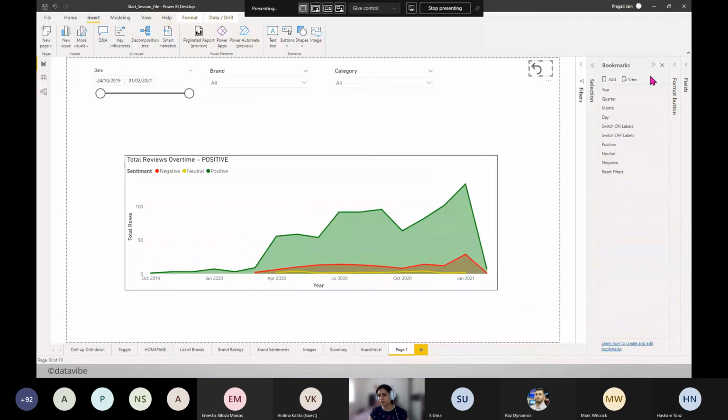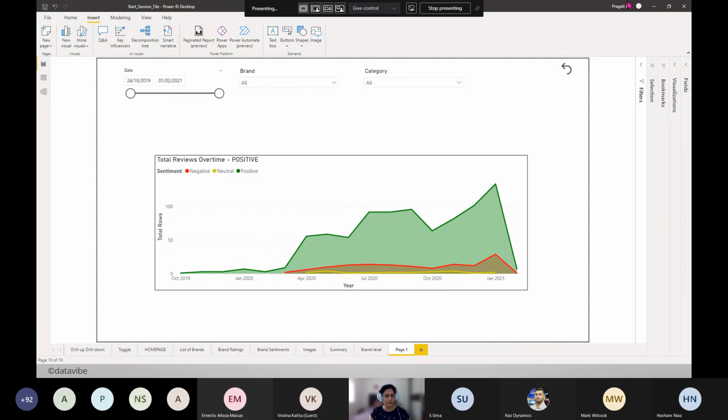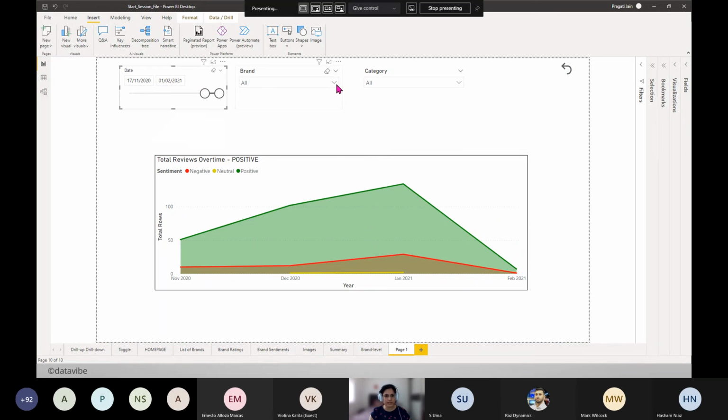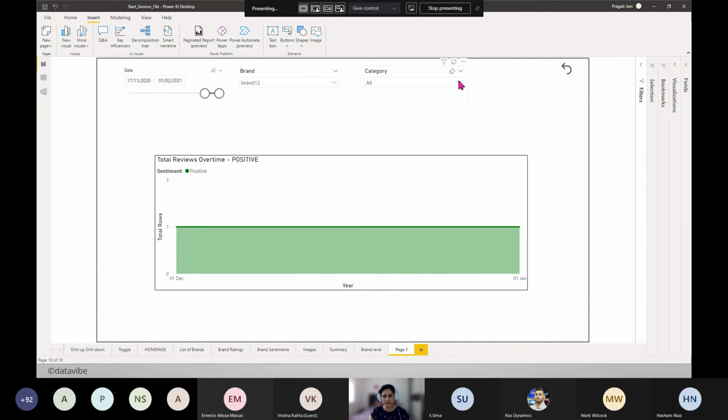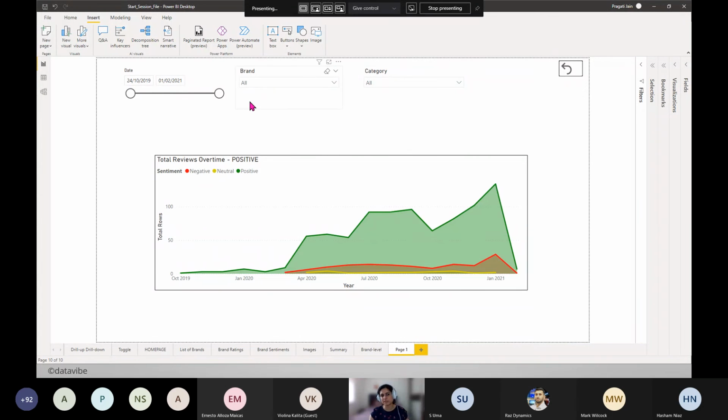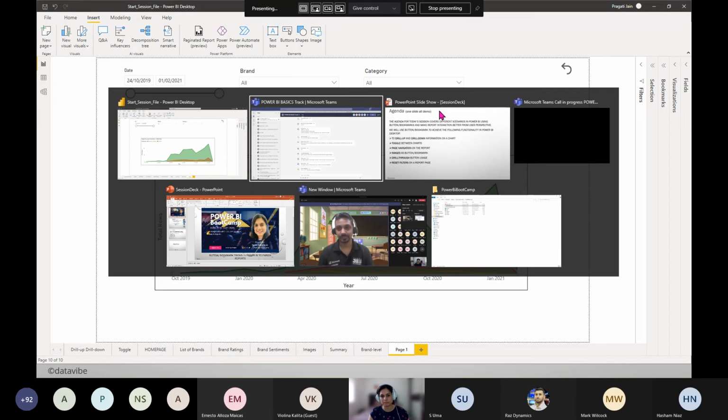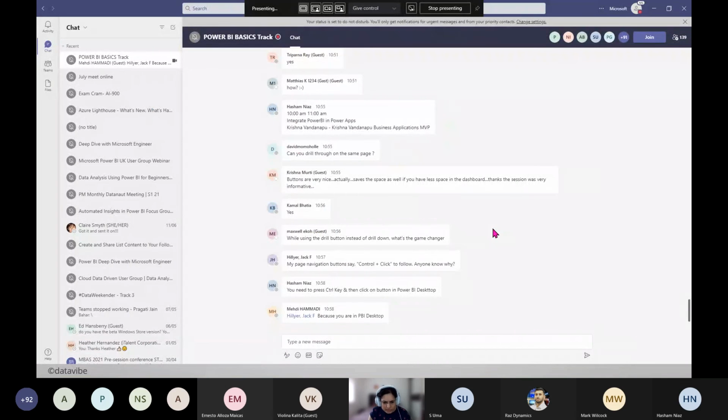Now let's test it. Select date, select something in brand, select something in category. And now if I click on this, it brings back my filters to the original state without any selection. So that's how you can build a reset button in Power BI. Was that helpful?